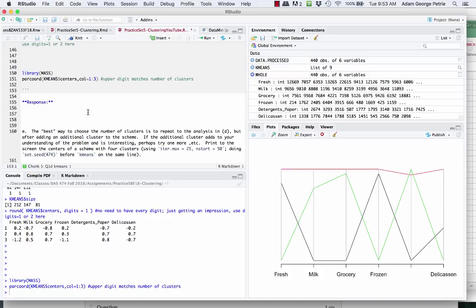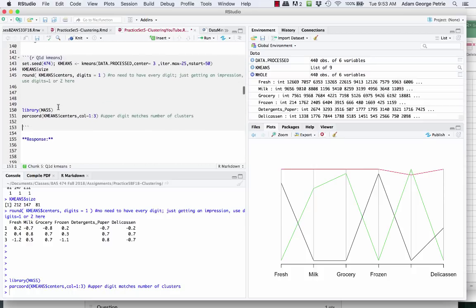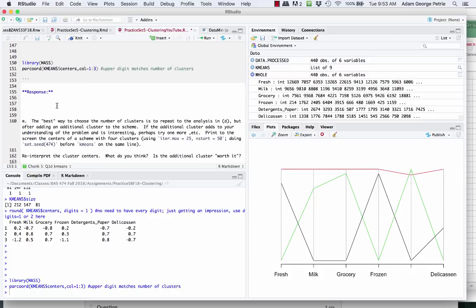And if you want to see what the responses were that I actually wrote up, go ahead and check out the solutions. I'm not going to write them out here because it's quite a bit of writing.